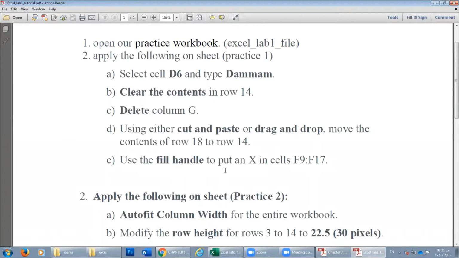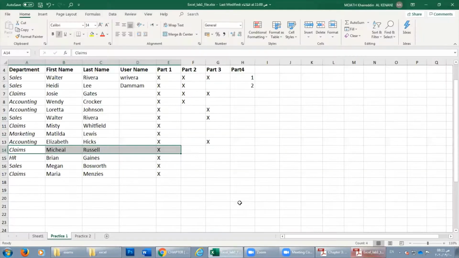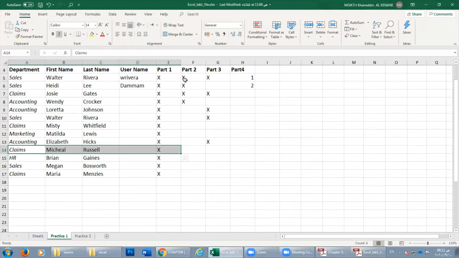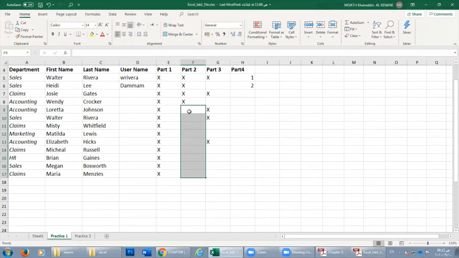Use the fill handle to put an X in cells F9 to F17. Go to F9. So firstly, if you read a question, you should go to the cell. Don't do anything here until you go to the cell. F9, go to F9 firstly. This is F9. From F9 to F17, I should write X. If you write X here, it will be written in the first one. So don't select before.